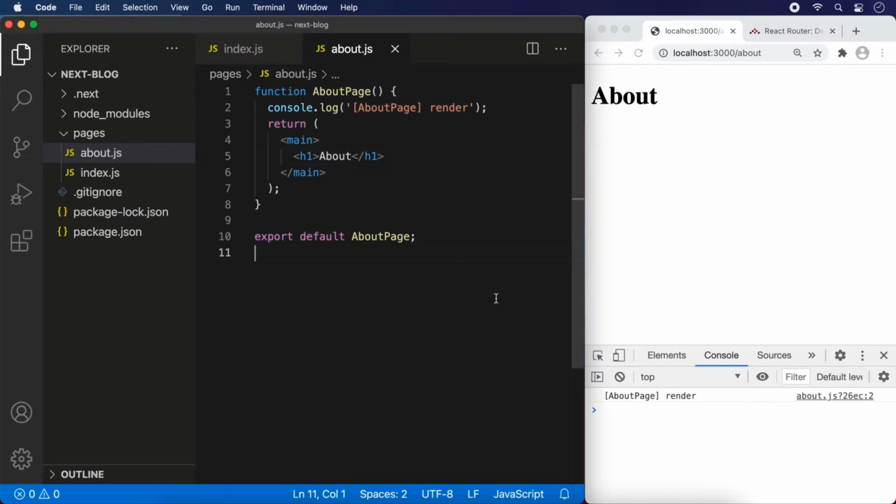Really simple. No configuration required. This works because Next.js uses a file system-based router. What this means is that the Next.js server looks inside the pages folder and automatically exposes each file in there under a URL path. So our about.js file is automatically mapped to the /about path. It's basically the name of the file without the extension.